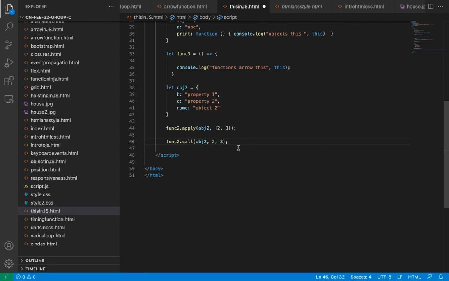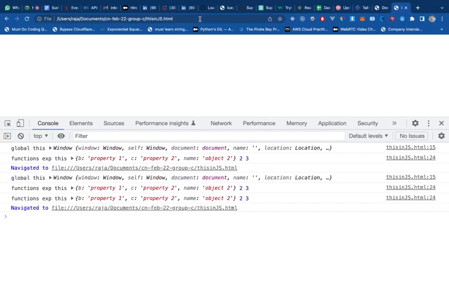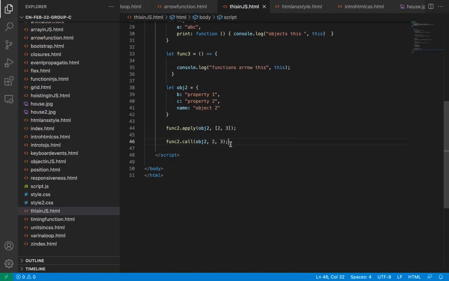what is the difference, guys? First of all, are they doing the same thing? Let's see. Yes, they are doing the same thing. The only difference is the way we pass the parameter. I am writing the parameters inside an array and I'm passing the array. Here I'm not passing the array, I'm just writing the arguments. So this is the only difference between apply and call.